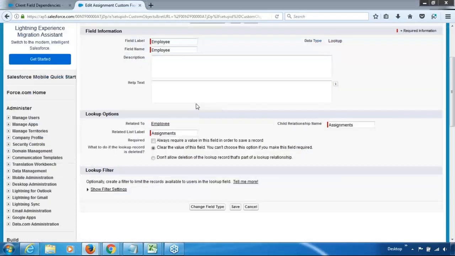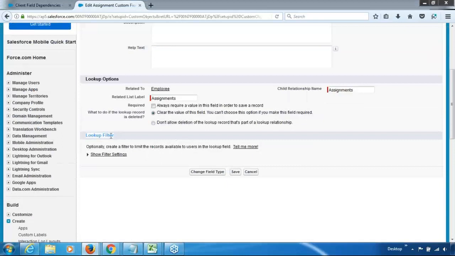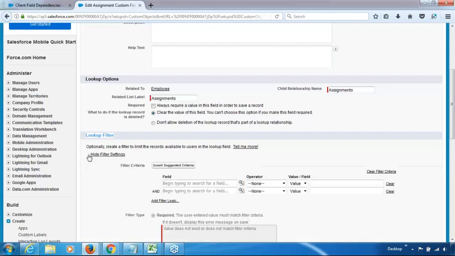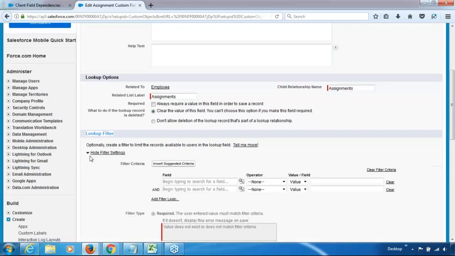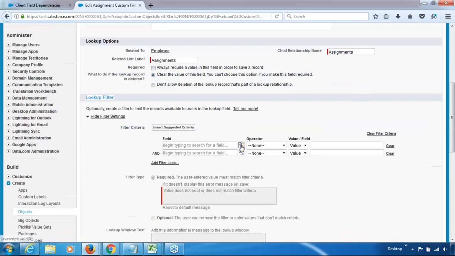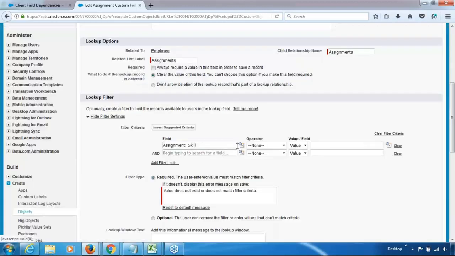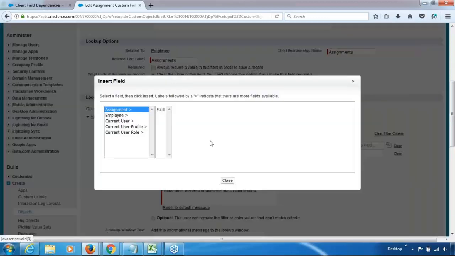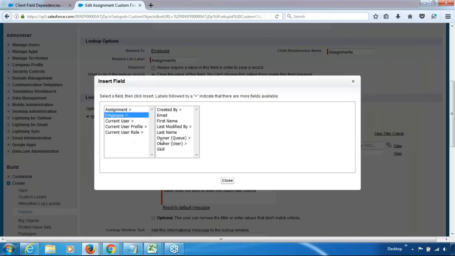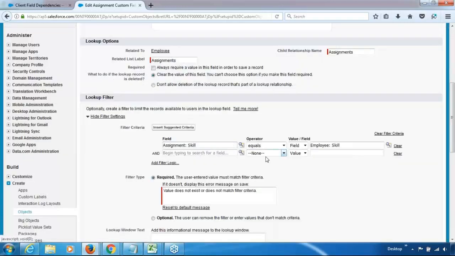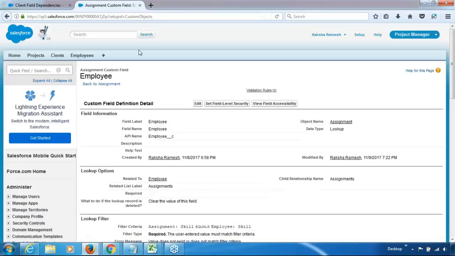On this field, you will see there is this option of lookup filter. Currently there are no filters. You want to put the filter, so click on show filter settings. Now you just have to put your criteria here: where assignment skill equals employee skill. Save.